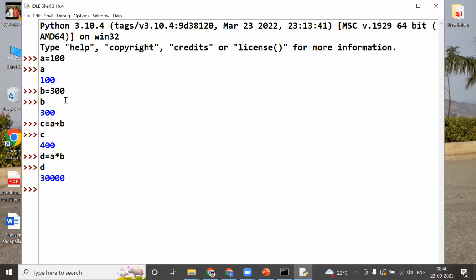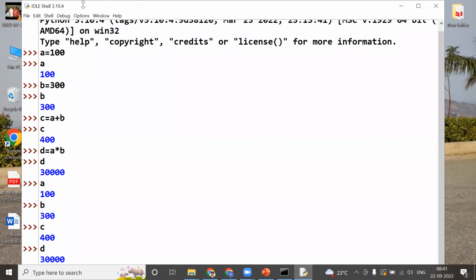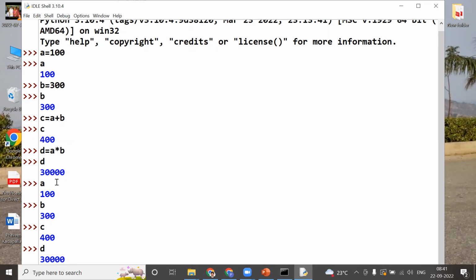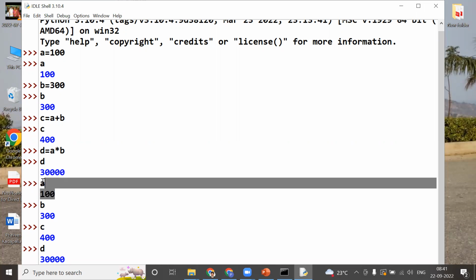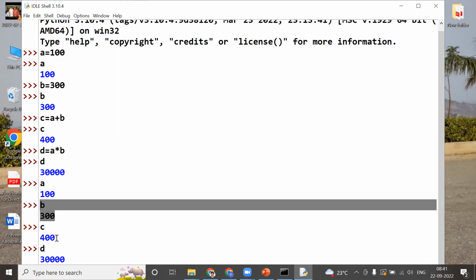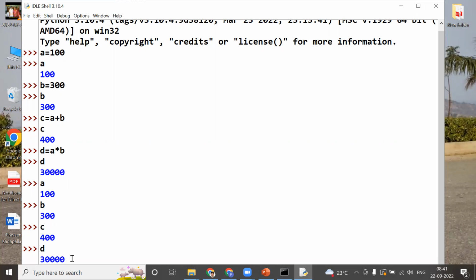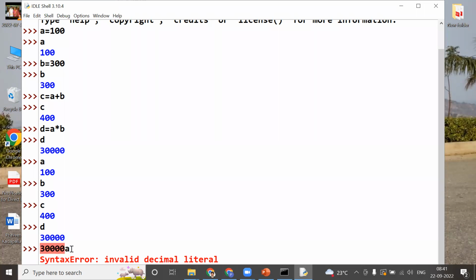So D enter, multiplication will come. This is line by line. If you want to call it, a value 100, b value 300, c value 400, d value 30000. This is the line by line execution we are seeing. In the IDLE shell, when you are writing the program and want to find out the values down below, whenever you want to call the value of a, you enter a. When you want to call b, enter b. If you want c, you enter c. If you want d, enter d. So once again, we can call what is the value of a. So 3000 I have written.